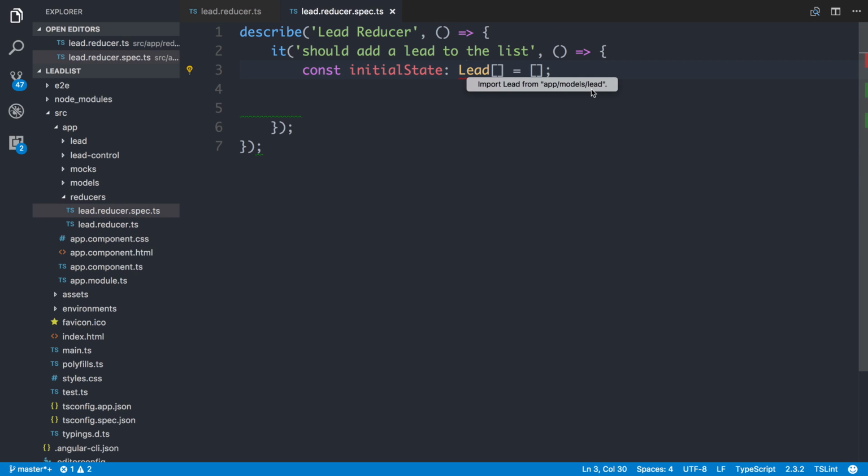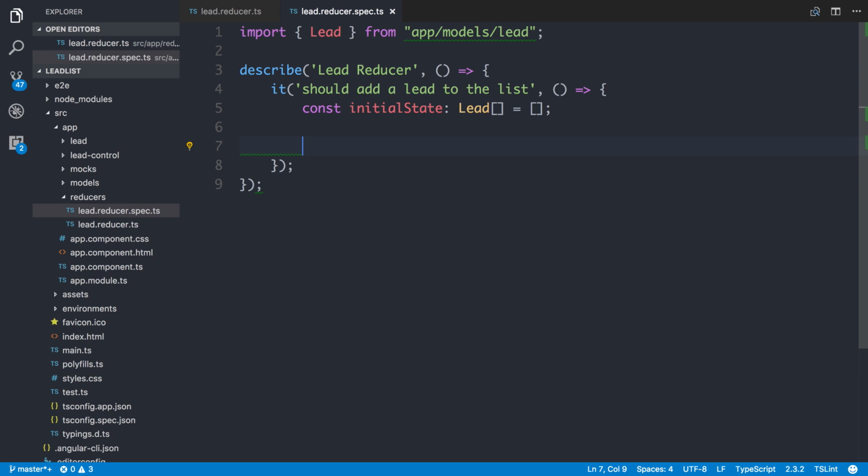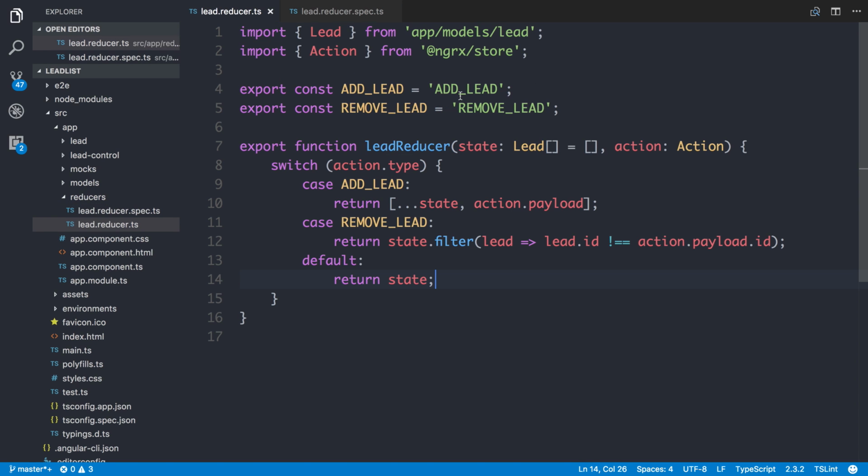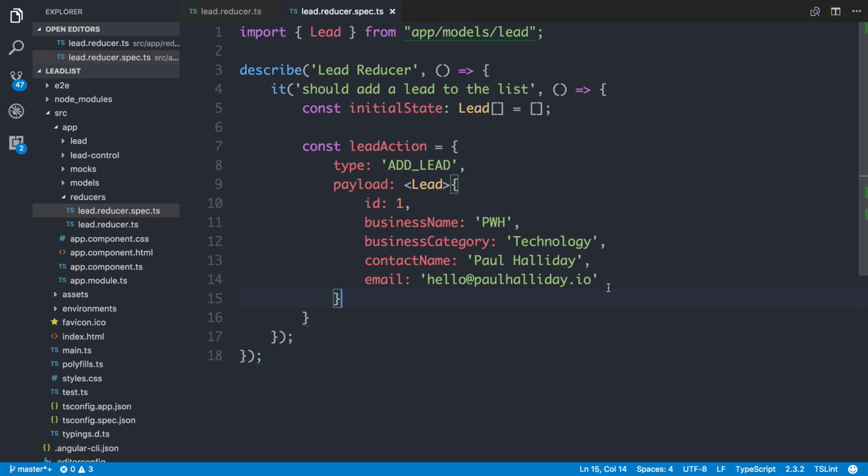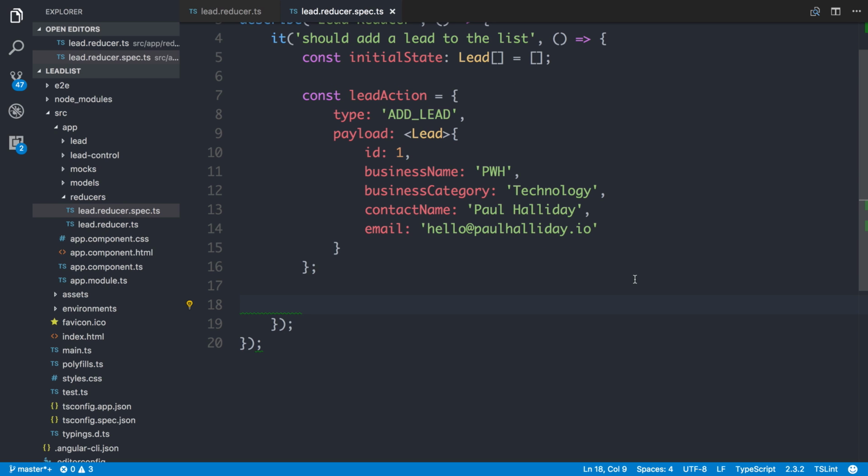We will have to import our lead, and then we need to define a lead action. And that lead action will have a type of add lead. When our reducer sees this add lead type, it will return a new state with the addition of that payload. We can add a payload and some test data to pass along to our state. All we need to do now is dispatch this action to our reducer and compare the length of both the initial state and the changed state.